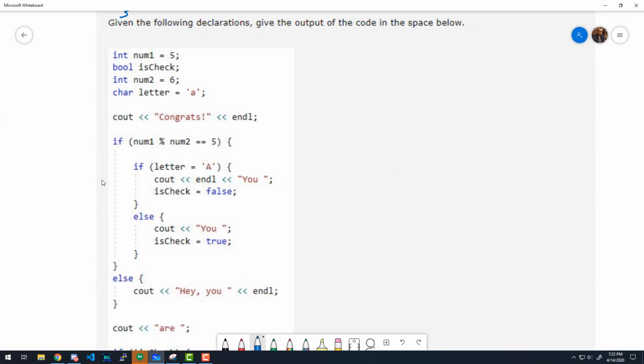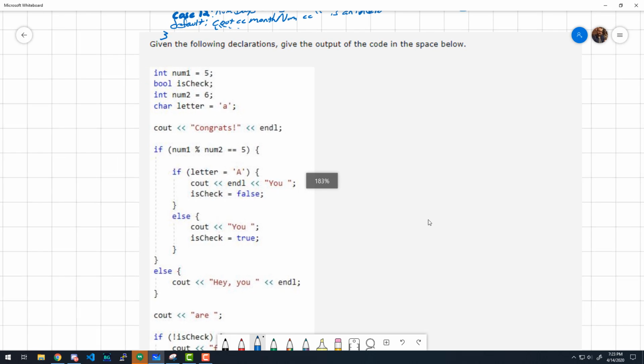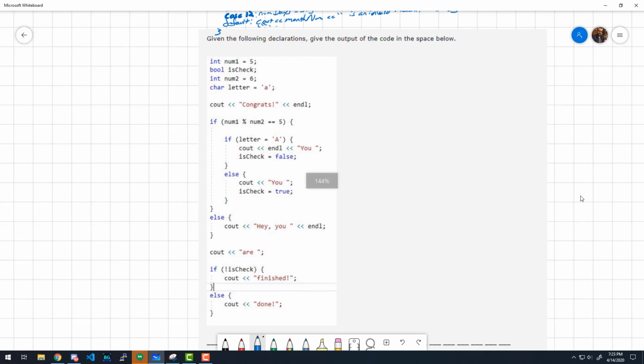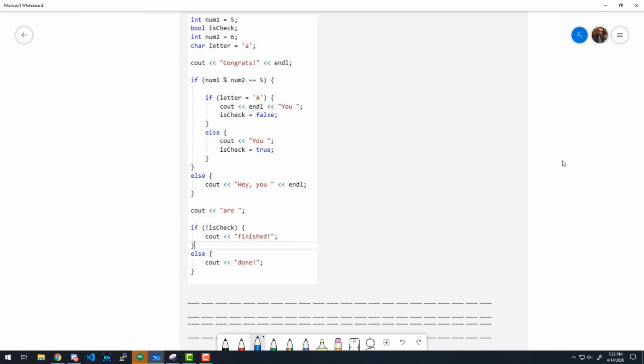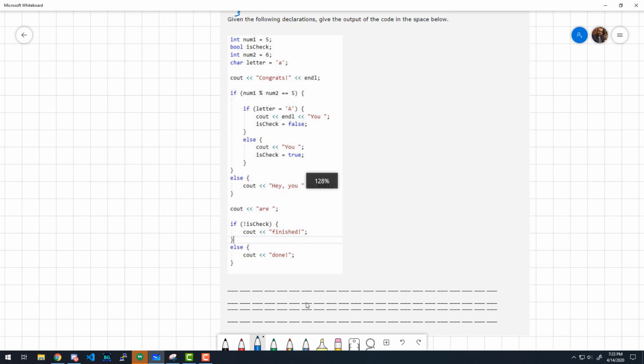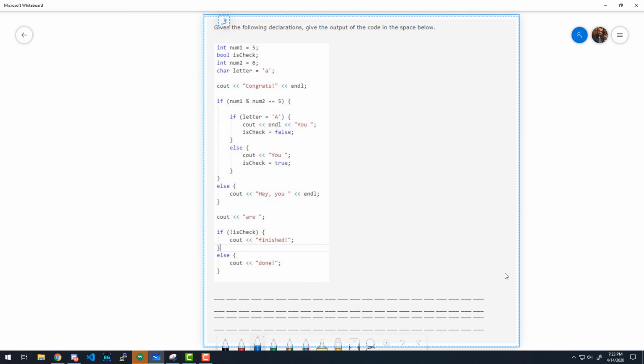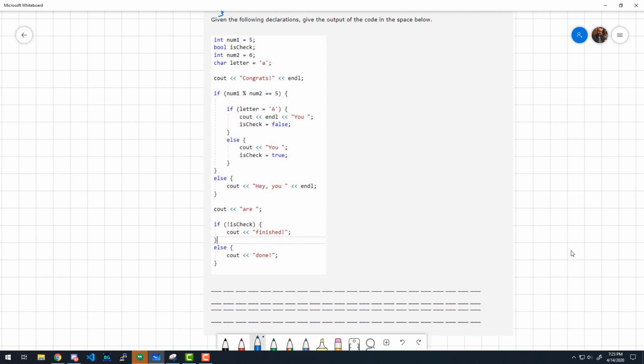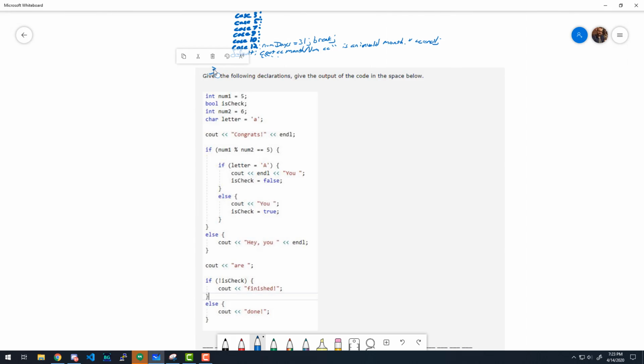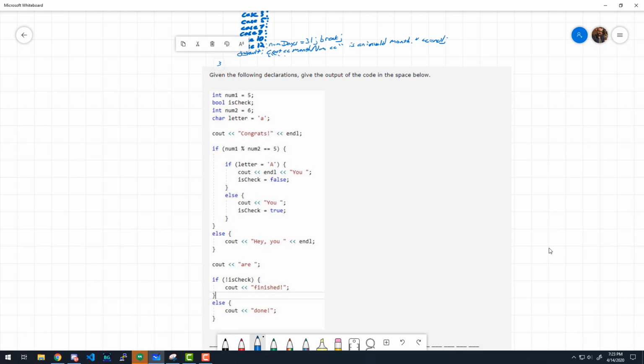Okay, everybody's going to hate me on this one, and I apologize in advance, but let's take a look at it. So given the following declaration, give the output of the code in the space below. So here, we're given a couple spaces here. I know you guys couldn't write on it since this is not the way it was given. Get that out of the way.